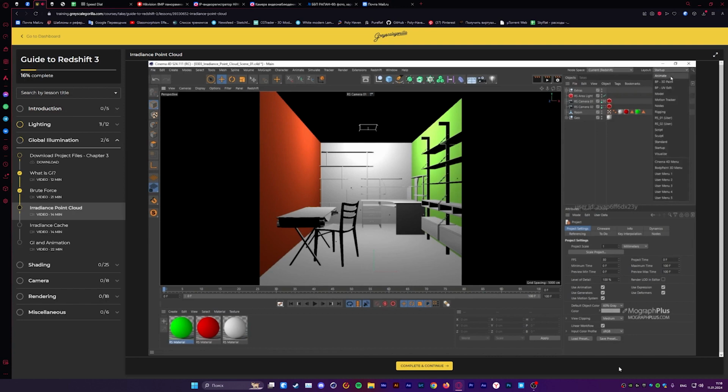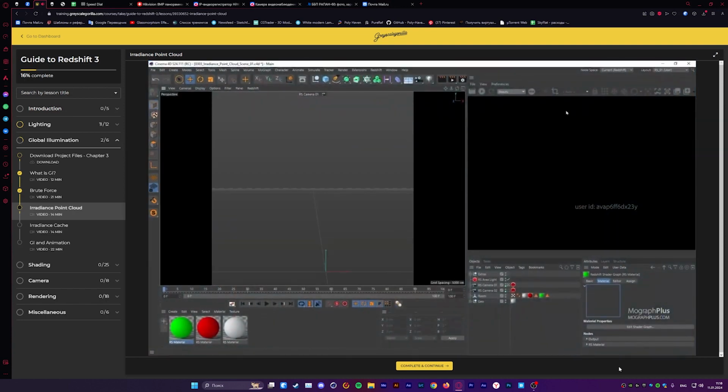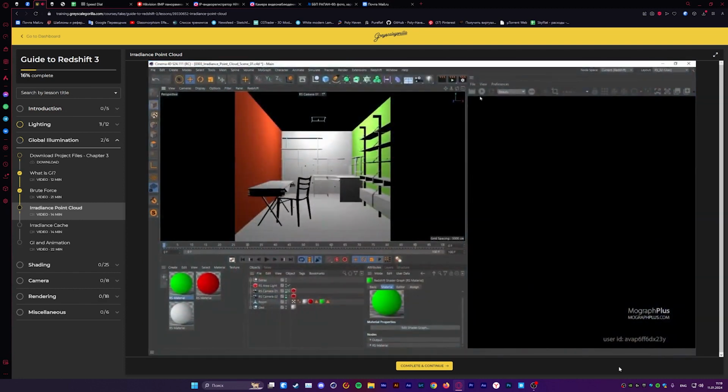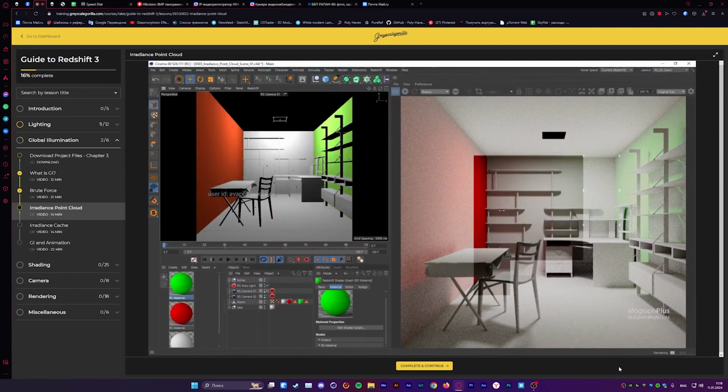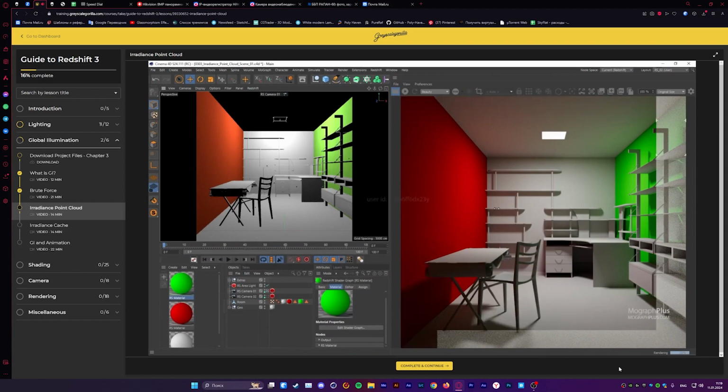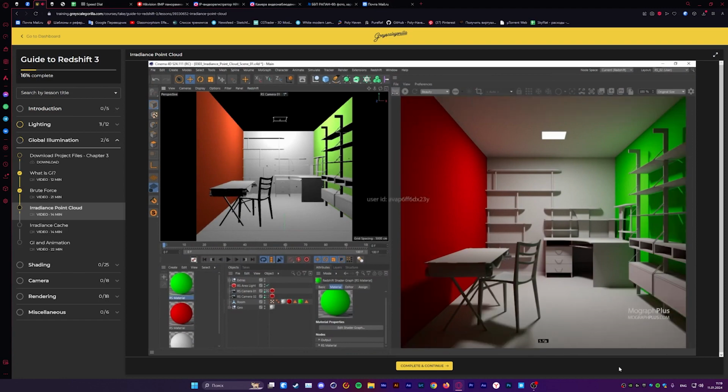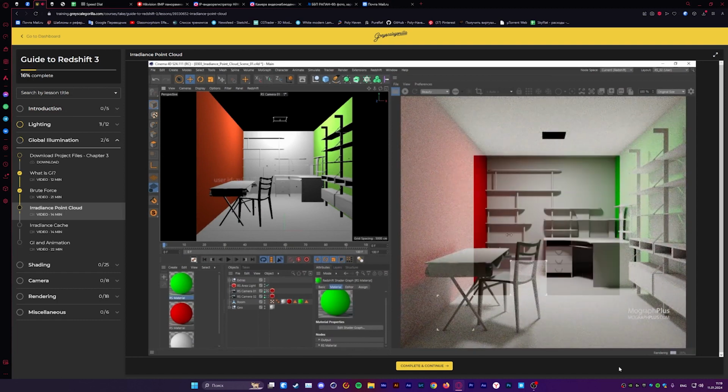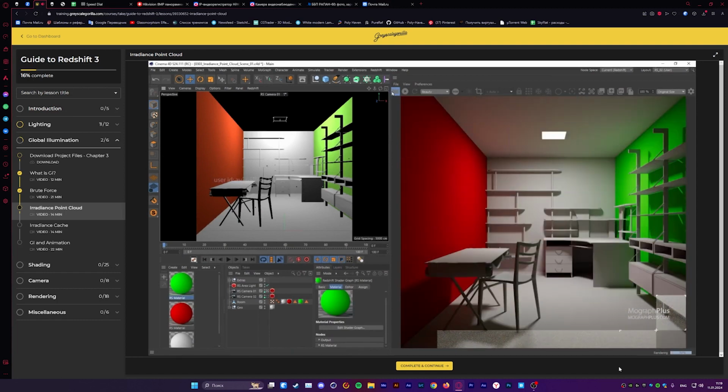When Light Cache is used as our secondary GI engine and you start a final render, you notice before the final render begins, Redshift first computes the Irradiance point cloud, which takes a few moments, then the final render starts. If I just attempt another render, you can see that in the render view status bar as well, it says Irradiance point cloud for a brief moment before the final render starts.